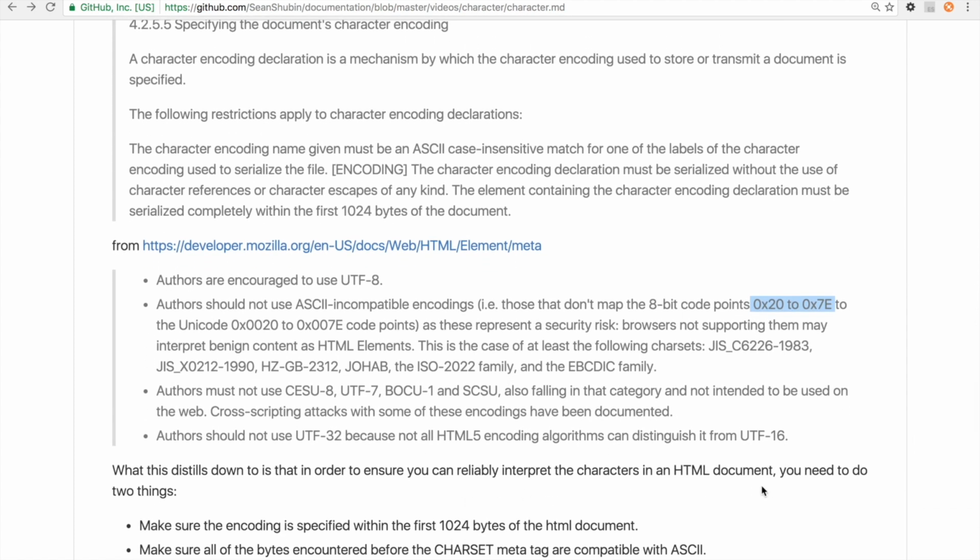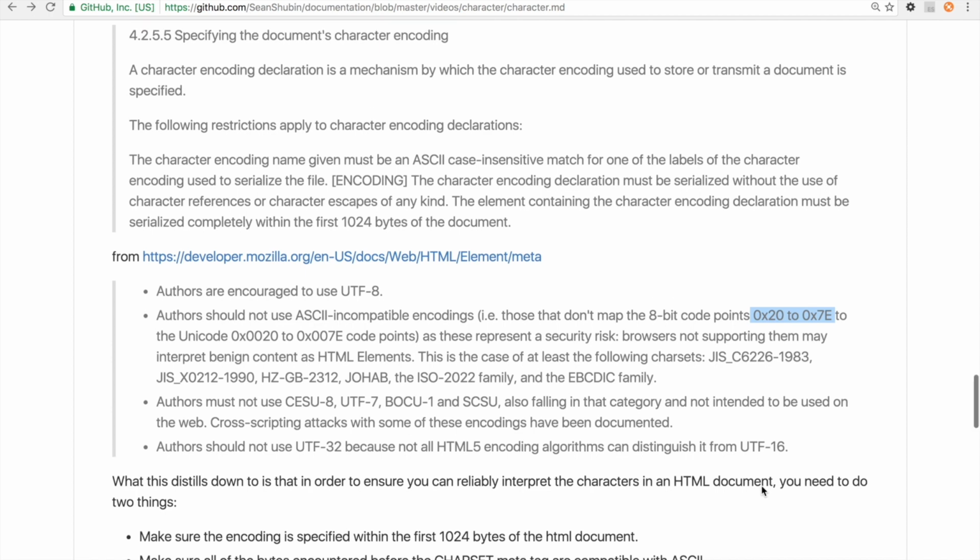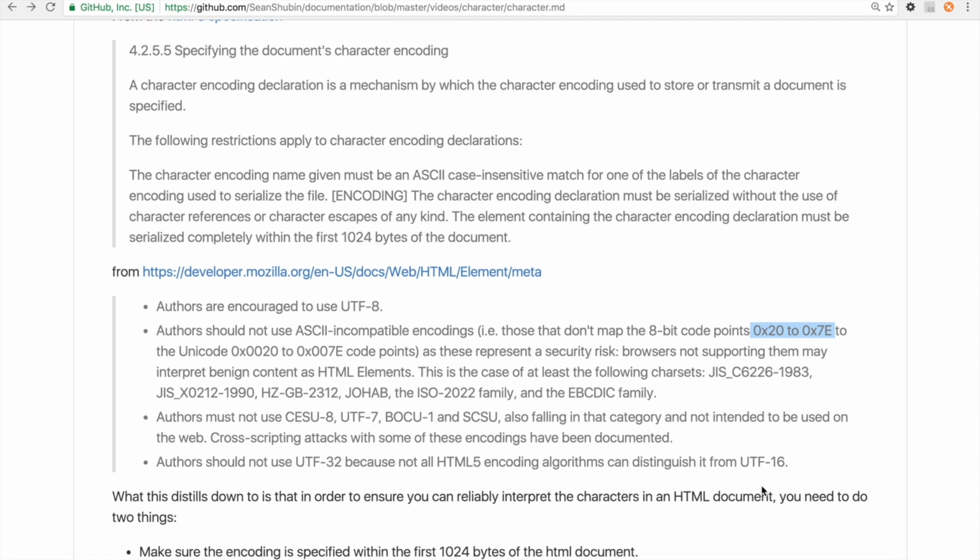What this distills down to is that in order to ensure you can reliably interpret the characters in an HTML document, you need to do two things. You need to make sure that the encoding is specified within the first 1024 bytes of the HTML document, and you need to make sure all of the bytes encountered before the charset meta tag are compatible with ASCII.